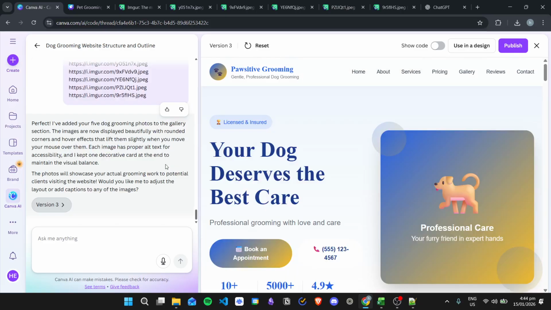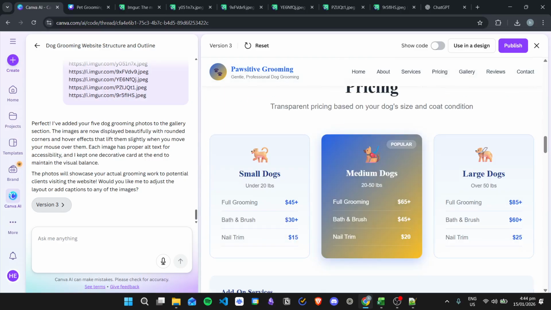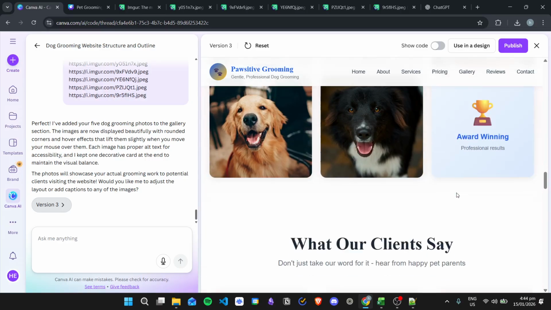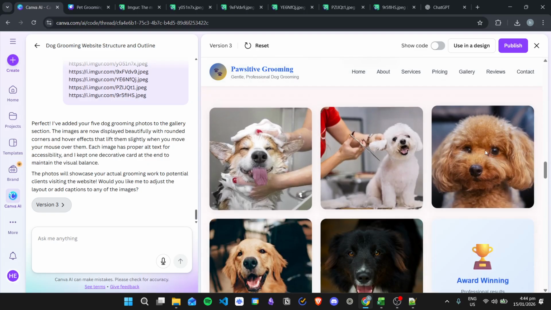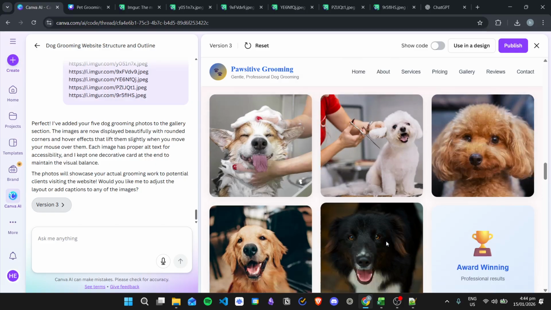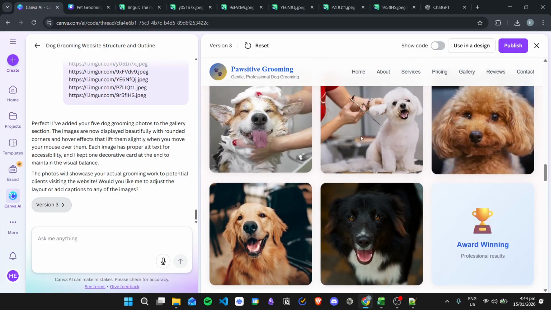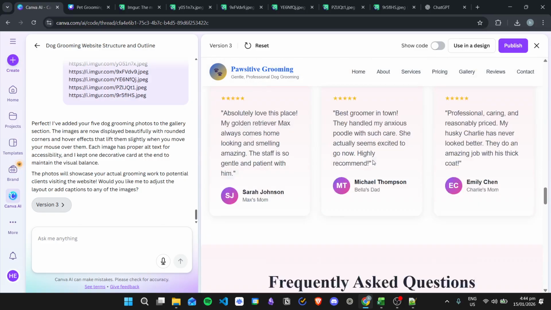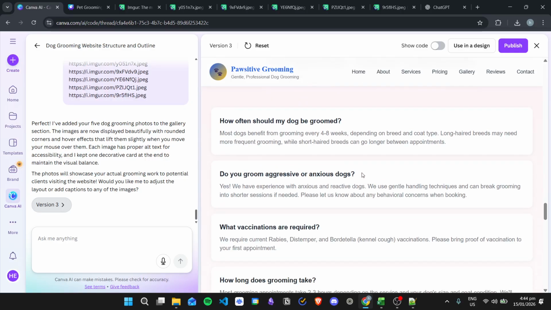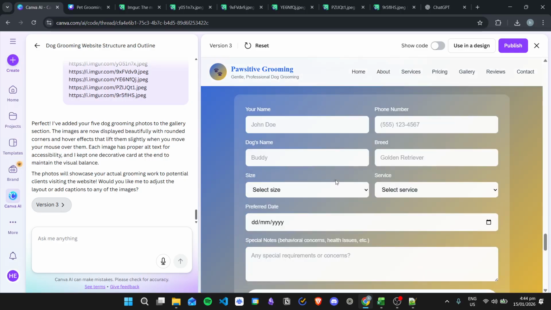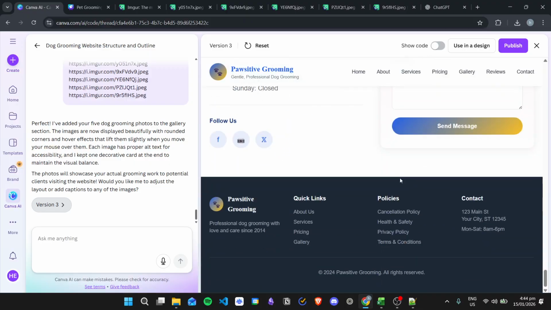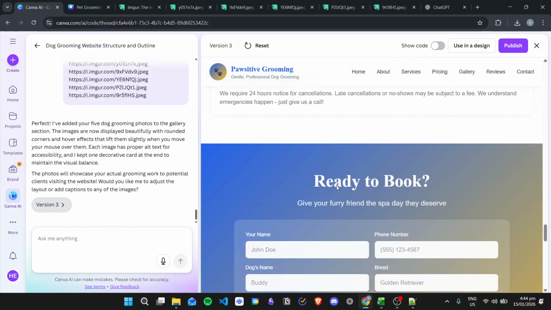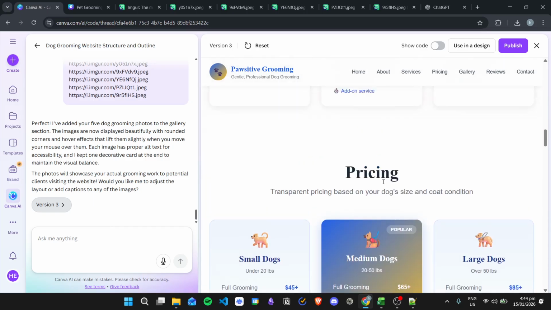Now we can see that Canva AI has created a version 3 of our website. Let's see if it has added the images. As you can see, we now have the images added to your website. So that is the way if you want to add some images to your website. And that is basically it. So you can just go ahead and make the changes that you want for your website.